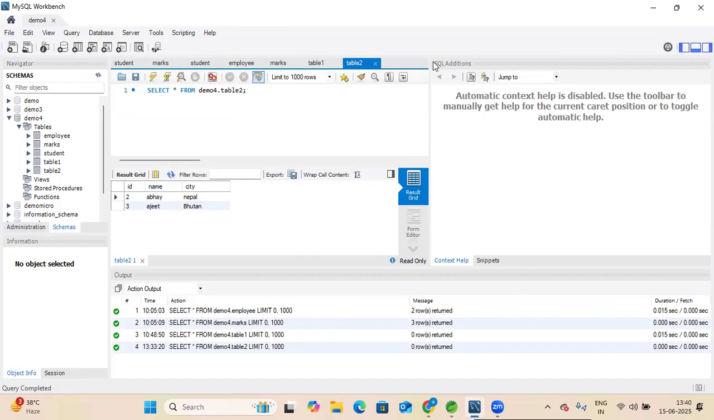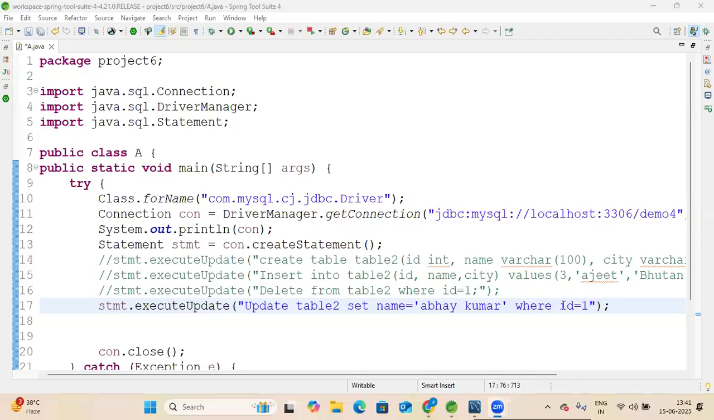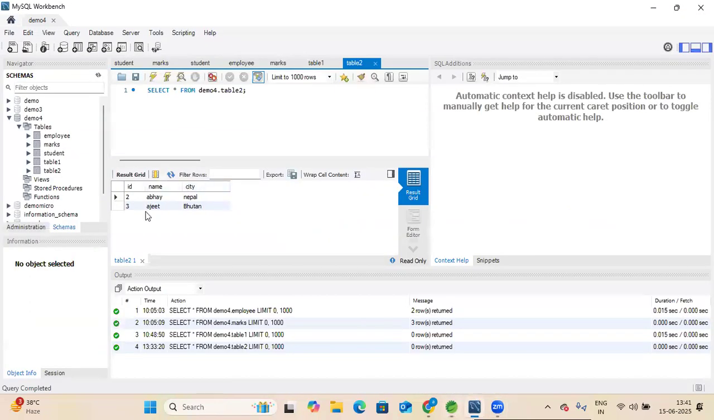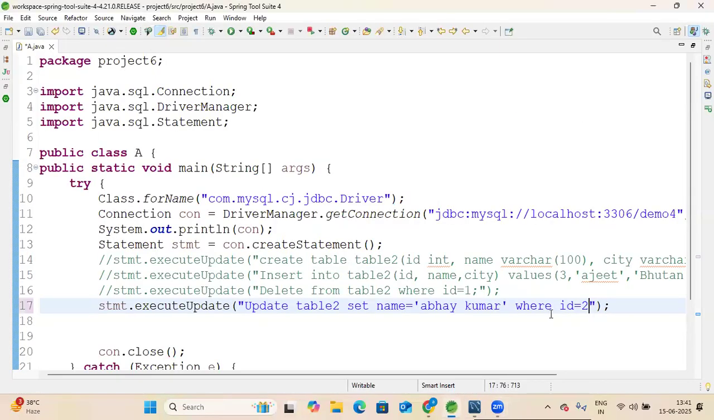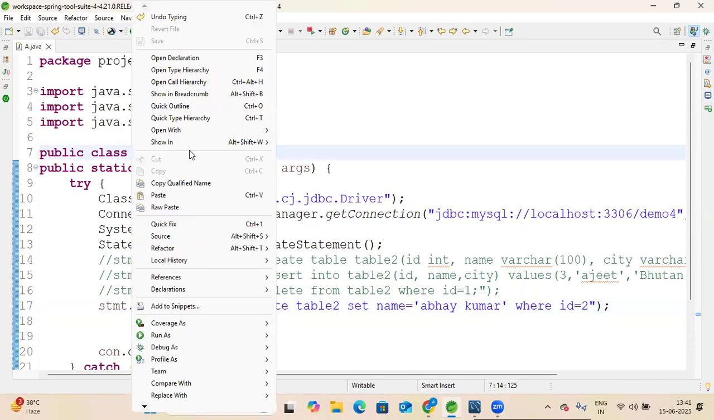Okay, okay. That is the problem. No problem. Basically, the ID one we have deleted. That's why it is not updating. That is ID two. Abhay is basically in ID two. So I was writing ID one. Okay, so ID one basically is deleted. Now I will run ID two.